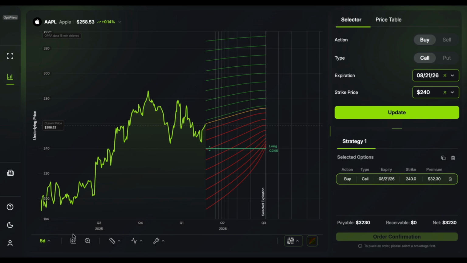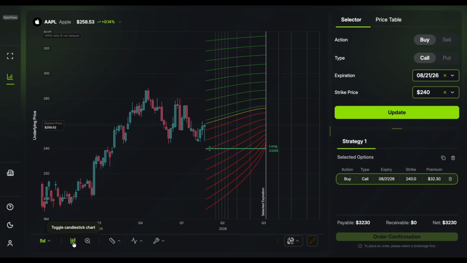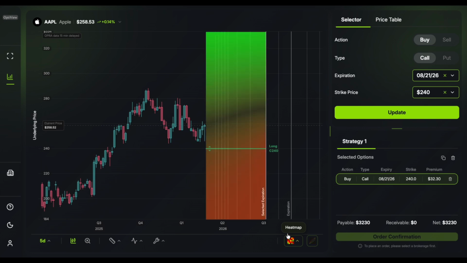Last but not least, we have this toolbar at the very bottom of the chart. This houses a range of analytical and statistical indicators. We can also switch between candles and line graph for the historical price. And on the right-hand side, we have our P&L visualization tools. So right now we're viewing the implied pathways, but we can also switch to the heat map mode. And in later videos, I'll go into what those representations mean in more detail.